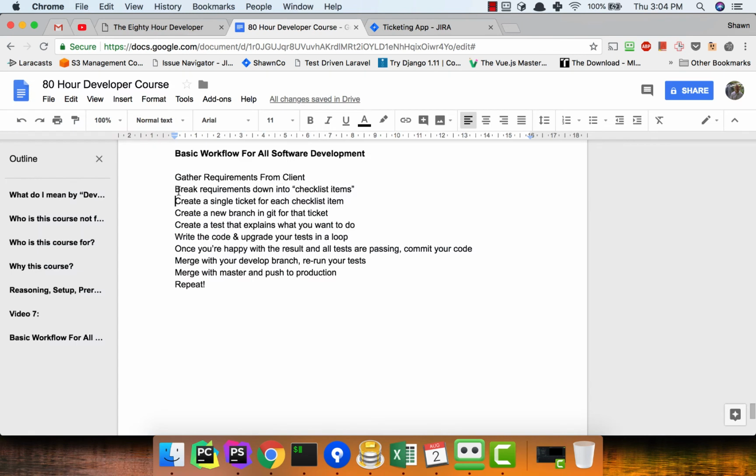Right? This set of steps is iterative. We go through it, and as we realize that we need to add in new tickets, we do. As we realize that a ticket might be too broad, we might need to split it up into multiple tickets, we do that. Okay, so we've got our requirements. We've broken them down into individual ticket items.